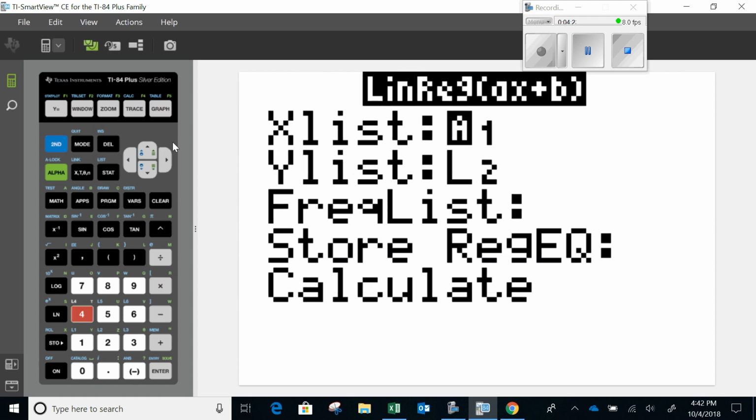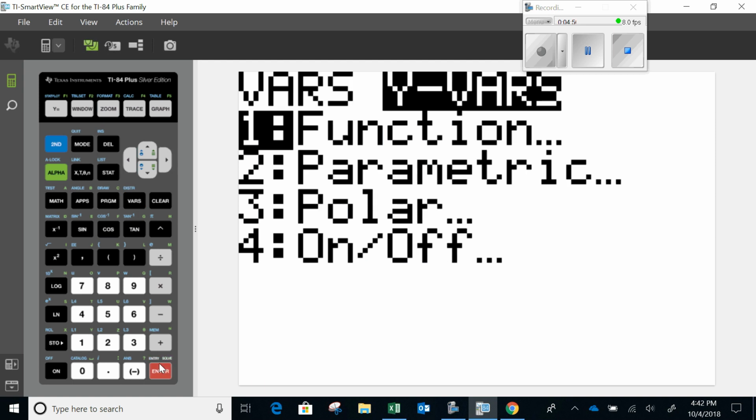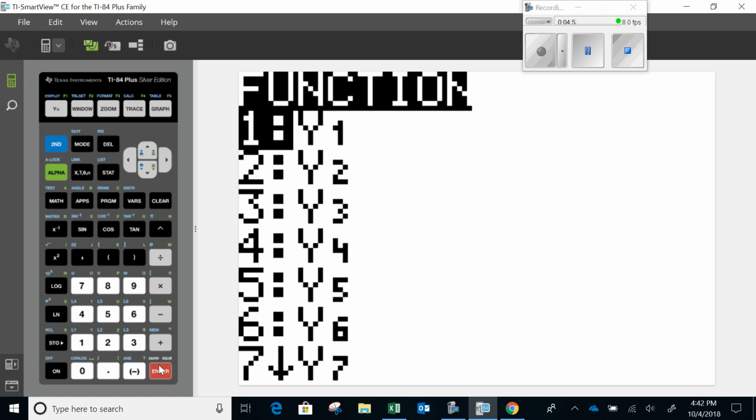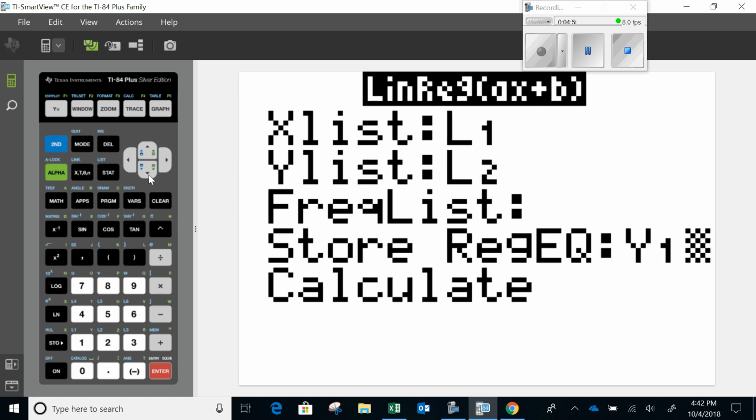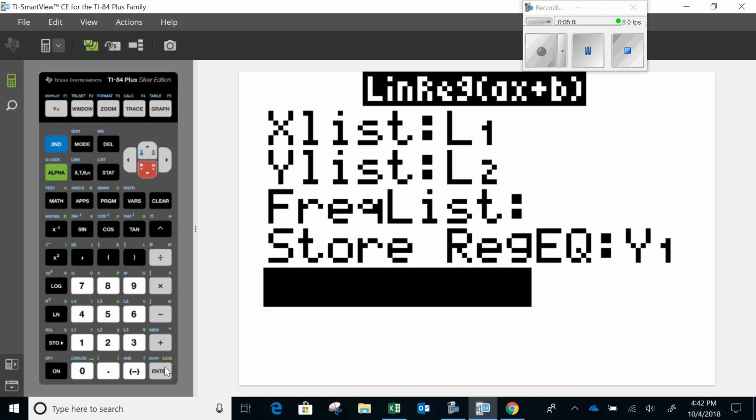So I hit 4, and again, these will probably be pre-populated if you just put in lists, but you can certainly do it the same way with second L1 for your independent variable and second L2 for your dependent variable. Don't worry about the frequency list right now, and you do want to store that regression equation. To get to where you want to store it, you hit the Vars button, go across the top to Y-Vars, hit Enter at Function, and then pick your address where you want to store it. Traditionally, it goes to Y1. When you hit calculate, it will overwrite any equation you had in Y1, and that will become your regression equation for this data set.